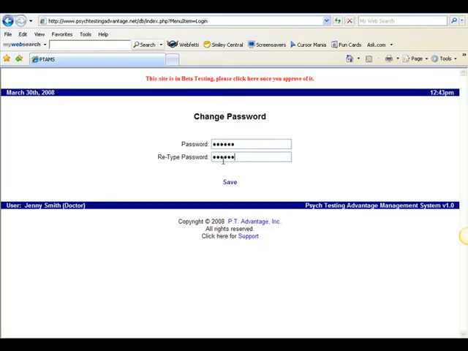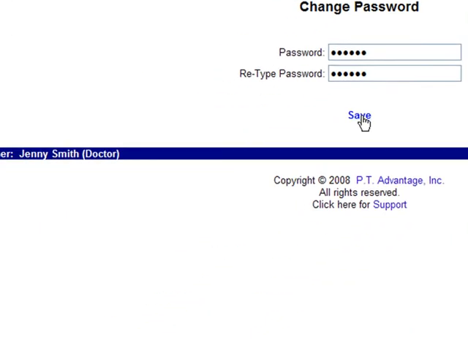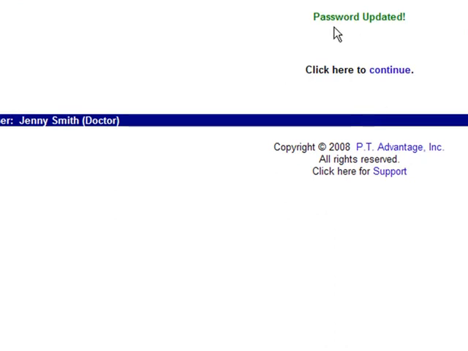The first time you log in, you'll need to change your password immediately. After logging in, you'll see these boxes on your screen. Type in your new password, and then retype your password to be sure that you typed it in correctly. Try to use a combination of letters and numbers in your password to make it more secure. When you're done, just click the Save button, and you should see Password Updated.